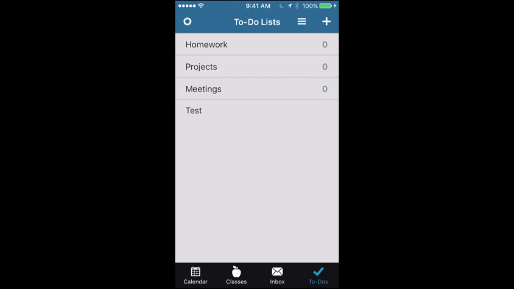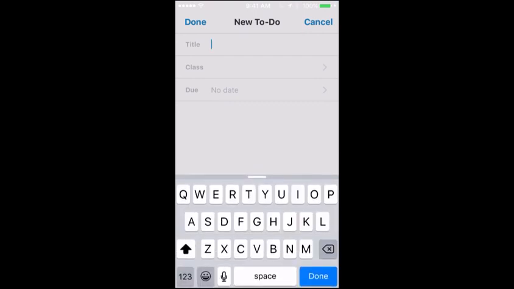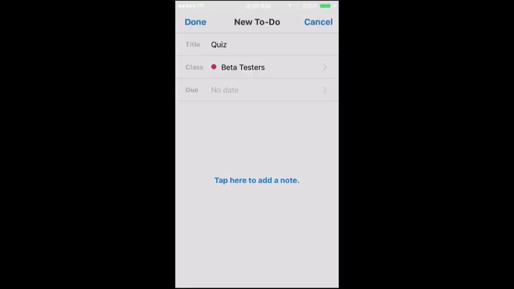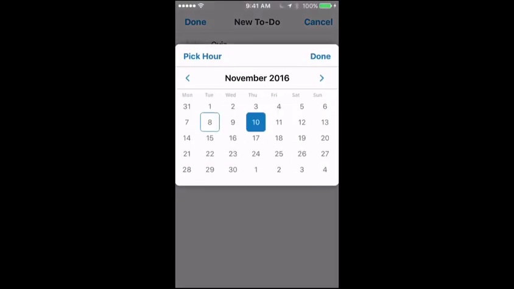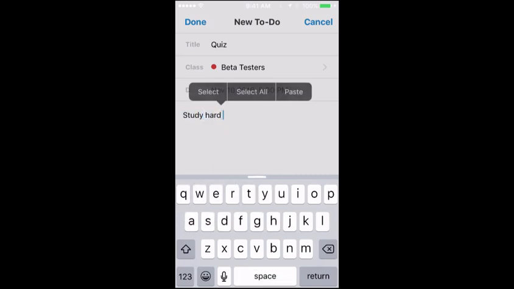So you can see I've created 4 different to-do categories. And if I want to add to one of these categories, you can go ahead and click on it. So I'm going to add to my homework category. And what's really nice about this, and it's going to be useful for students, is you click on the plus. You can put the title. So we have a quiz. And then from there, they can pick the class that they have that quiz in. So I have a quiz in my beta testers class, and I can also assign myself a date for that quiz. And then I can also write a note here, study hard, because we know studying hard for quizzes is going to get good results.